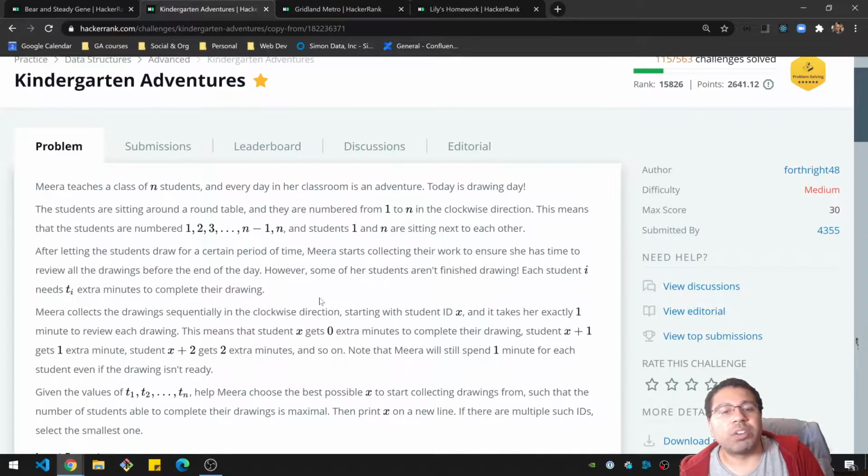After letting the students draw for a certain period of time, Mira starts collecting their work to ensure she has time to review all the drawings before the end of the day. However, some of her students aren't finished drawing. Each student in a list has a few extra minutes to complete their drawing. Mira collects the drawings sequentially in the clockwise direction, starting with student with ID X. It takes her exactly 1 minute to review each drawing.